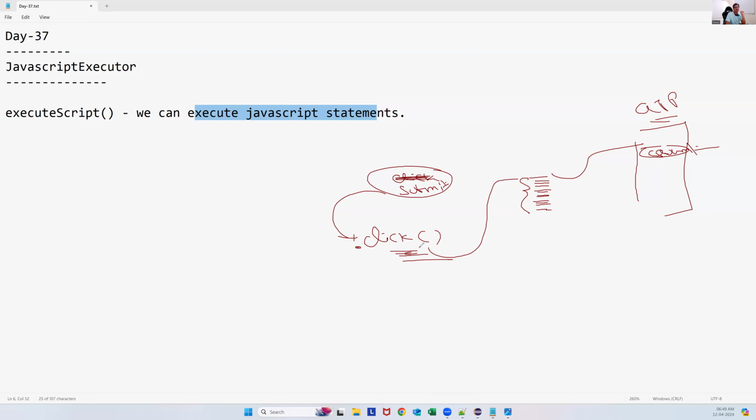But actually what happens is, when you call this click method, internally it will execute some JavaScript statements. Why? Because only through JavaScript can we interact with the web elements. The web elements are designed by using HTML, and the action, suppose if you click on the button, what should happen, that is designed by JavaScript. So only through the JavaScript language can we talk to the browser or interact with the elements. So whenever you call this click method, internally certain JavaScript statements will be executed, and these JavaScript statements are actually performing the action on the application.